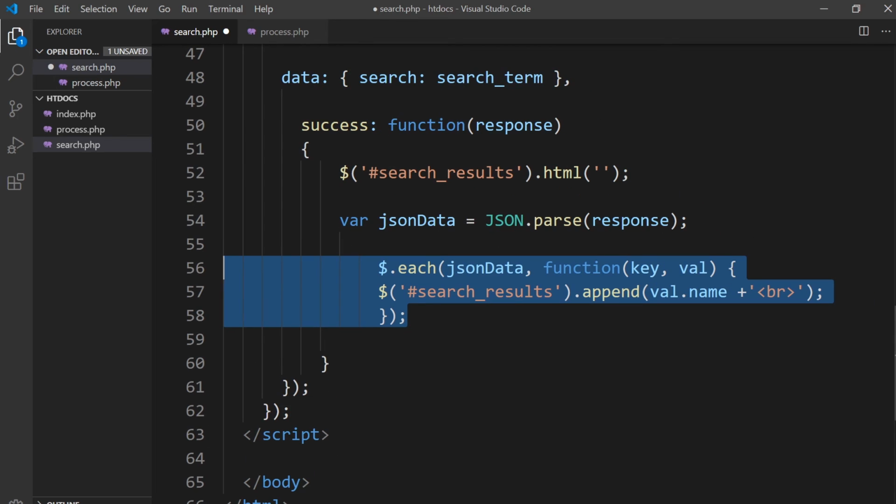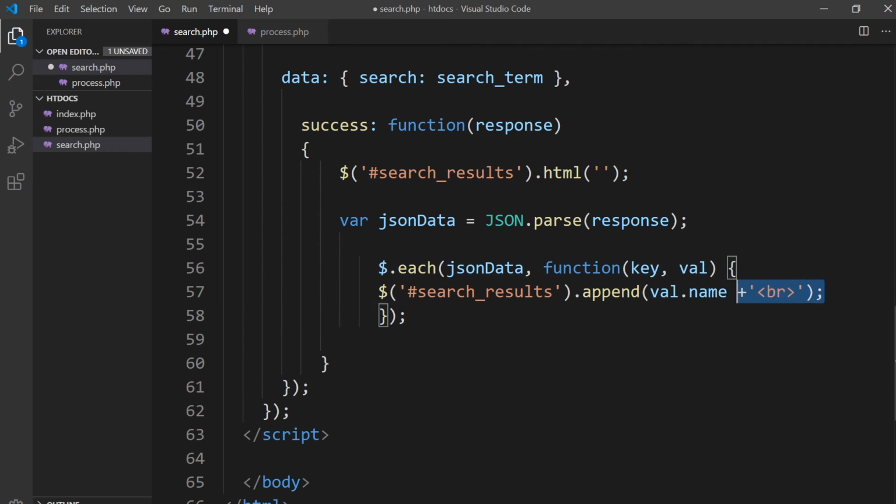We can create a loop. So this is a jQuery loop. You can see here we take the data and we now just loop this out. So every time we loop out the data, we put it inside of the search results and we append it. We append the data inside of it. And what we're looking for here is the value. And inside the value is the name.